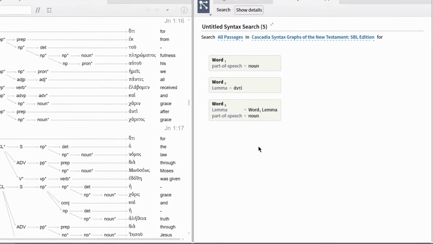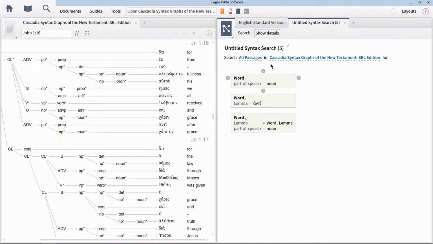Last but not least, name the search. Let's name this one Cascadia, Grace upon Grace. Now run the search.